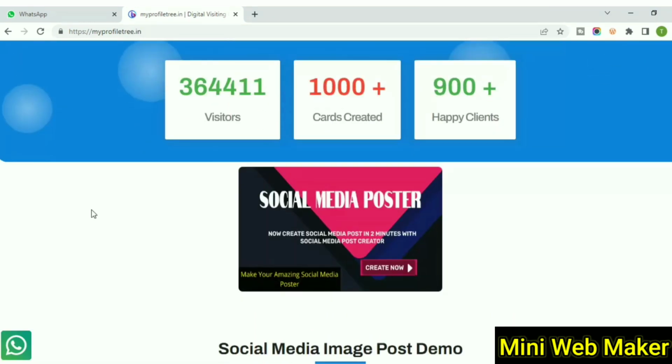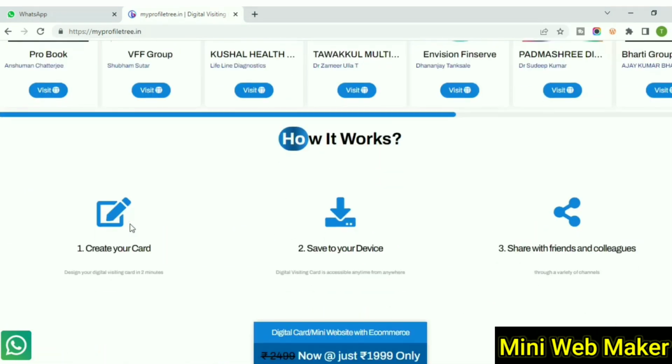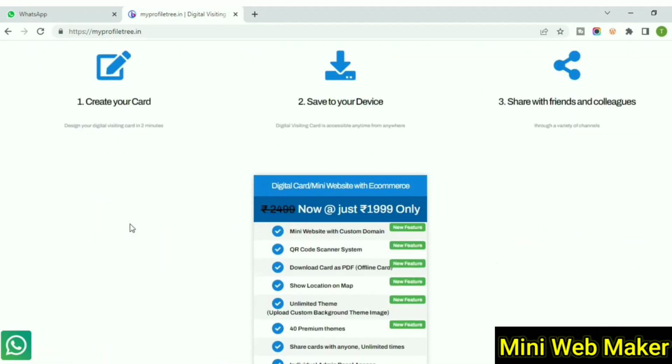Now move on to the next, where we will try to understand what the main features of a mini website are. That means after creating a mini website, what features you will get on your mini website or on your mini website admin panel dashboard, right?